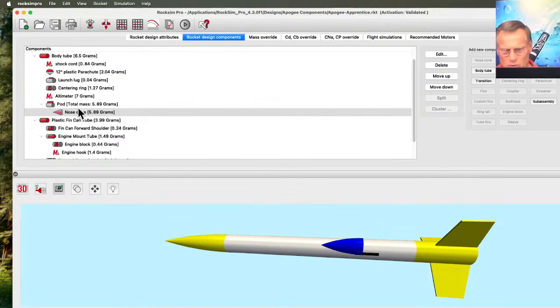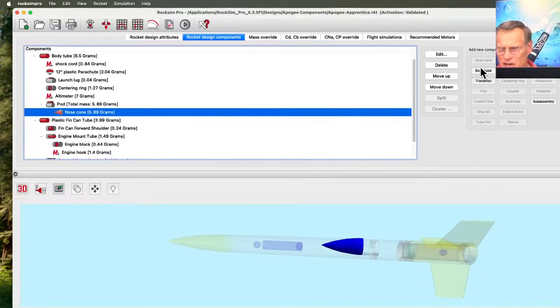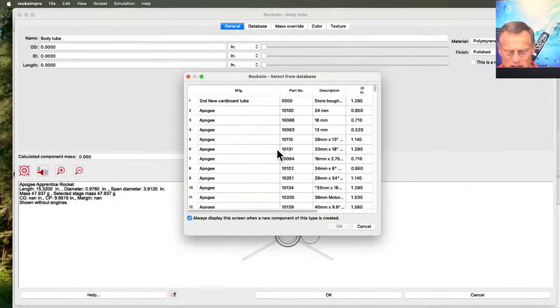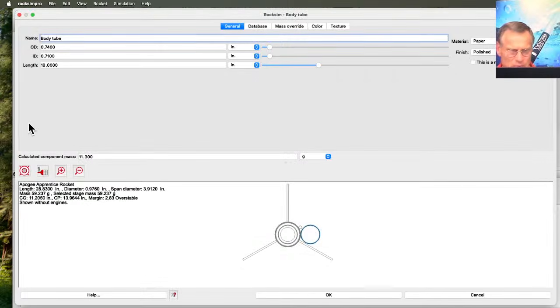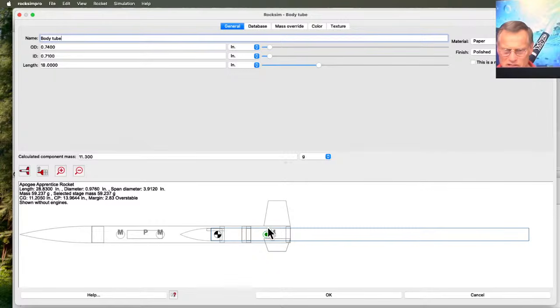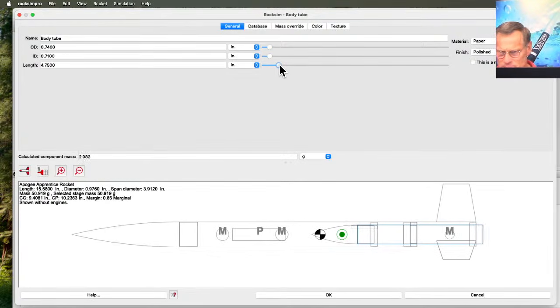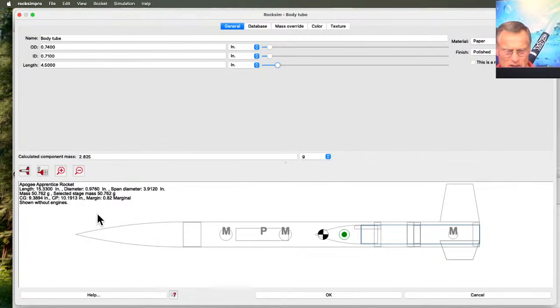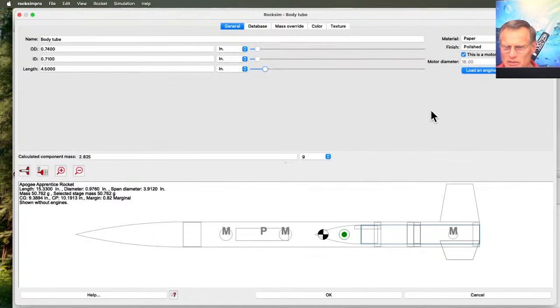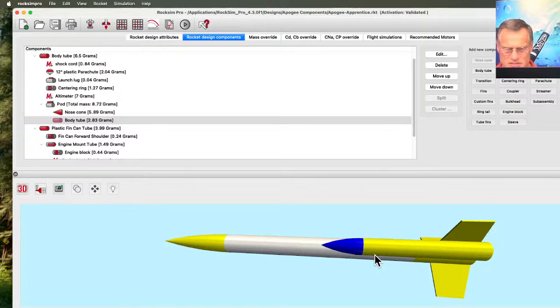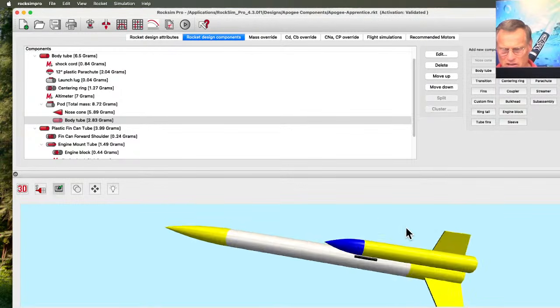Now let's add a tube. So I'm going to select the nose cone and add a body tube. And we need an 18 millimeter body tube, and this one's 2.75 inches long. This one's going to be 18 inches long. Look at it from the side view. You can see it's hanging way out here, so we need to make that shorter. So I'm just going to slide that up to here. And I'm going to say this is a motor mount, because I want to put a motor in there. And I'll click OK. So you can see we got this pod attached to the rocket.